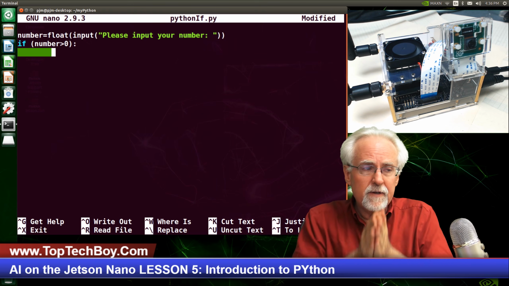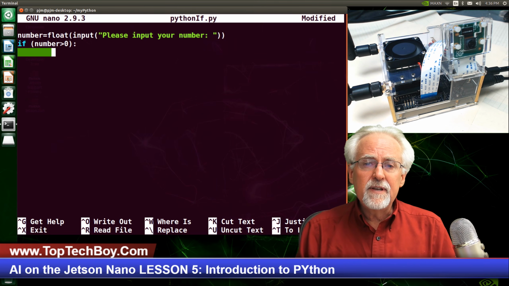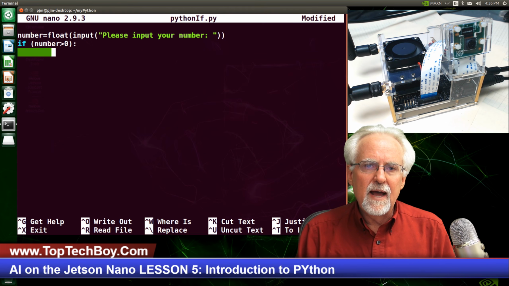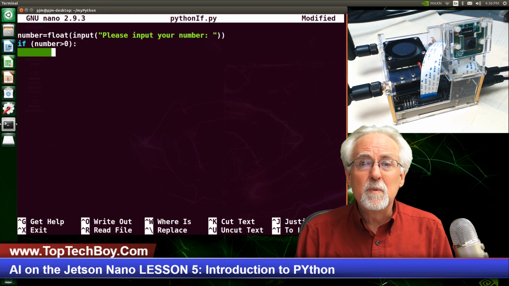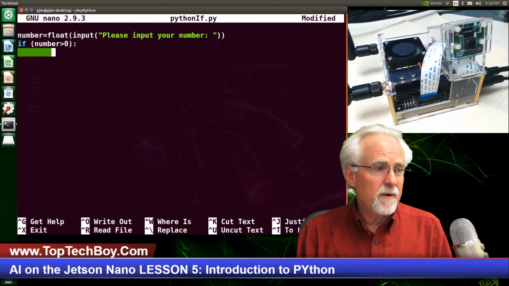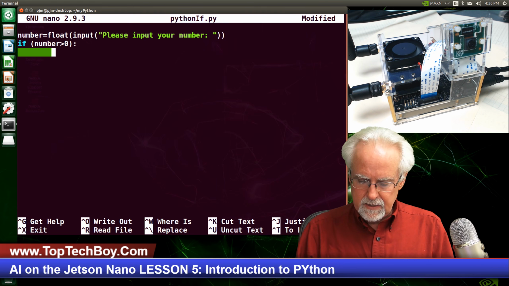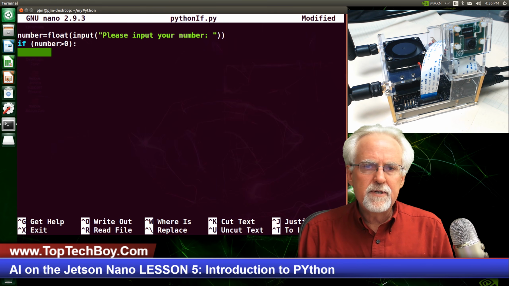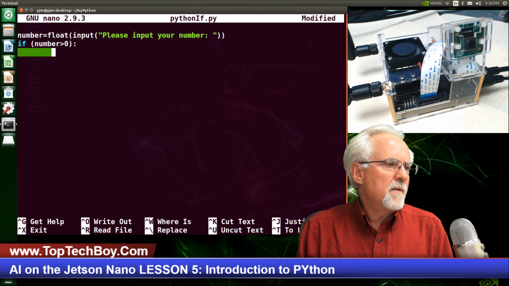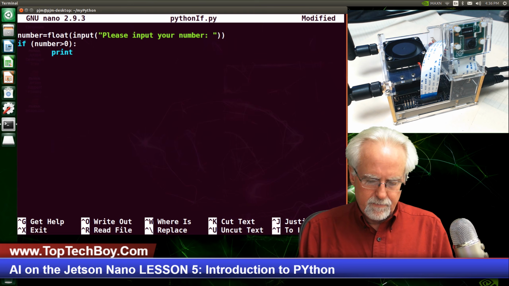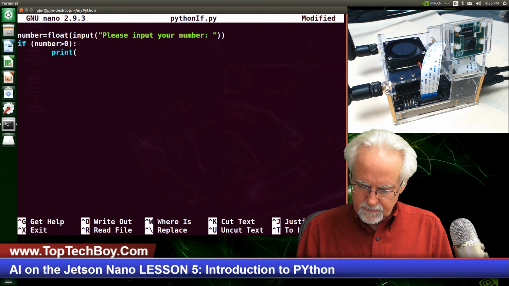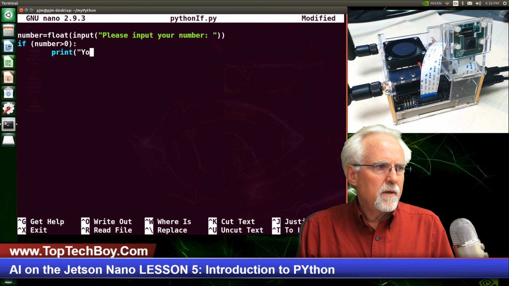You have to keep perfect vertical alignment, and everything in that perfect vertical alignment is going to be part of the if statement. So what I can do, I'm going to backspace one tab just to make sure I am over one tab. I'm going to say if number is greater than 0, then I'm going to say print, and then I'm going to say your number was positive.